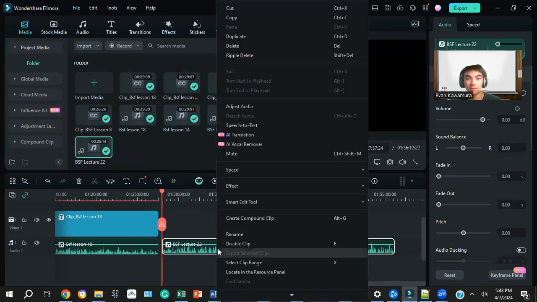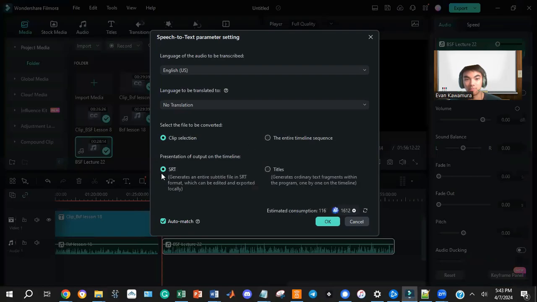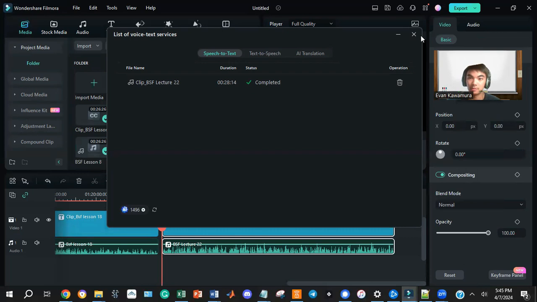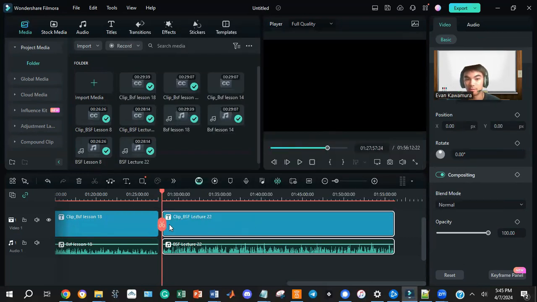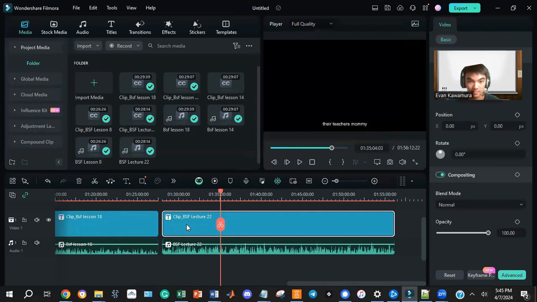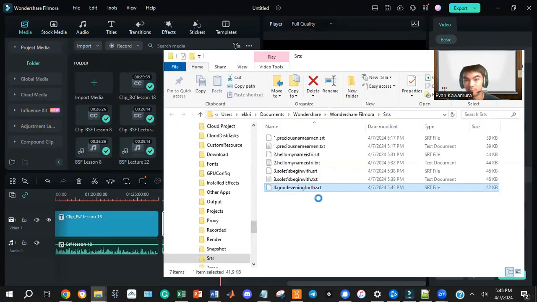Then I right click, I go to speech to text. You want to select the SRT, no translation, you want English. I say okay. It'll take a few minutes. Okay, so when it's done, we can just close this, and then you're going to have the captions there, see? So all the words. So you can just right click that, and then you go to export subtitle file, and then it'll be an SRT file.